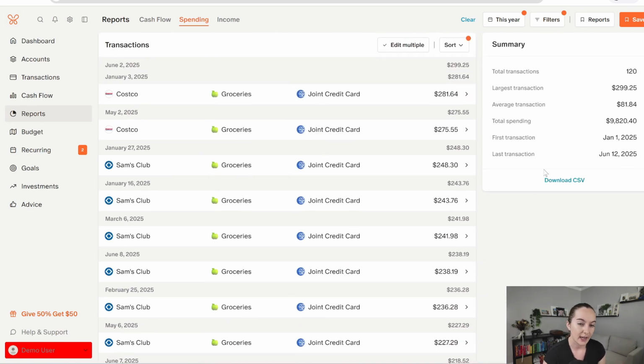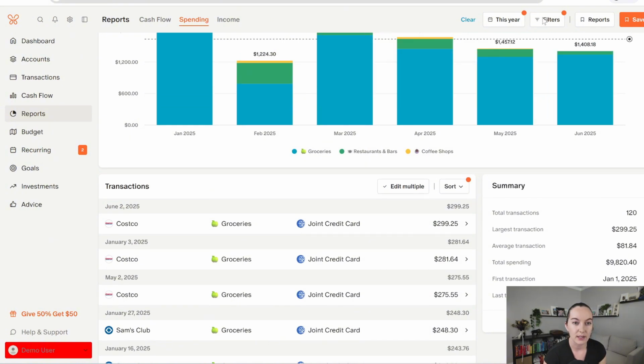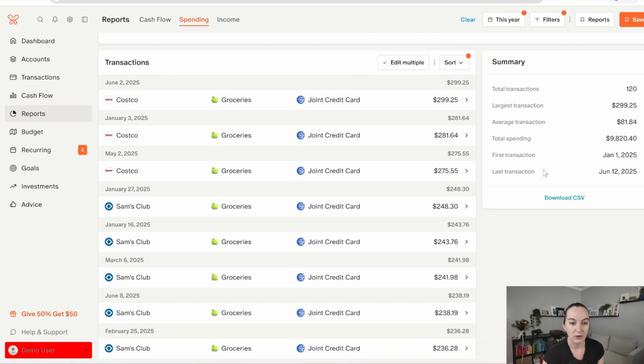So this is great for tax time if you wanted to run a filtered report on the tag for business. You can do that. You can download the CSV and send that off to your accountant. You'll get a detailed report of all your transactions.